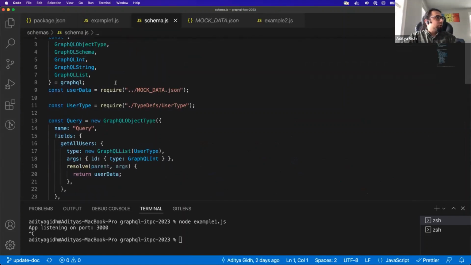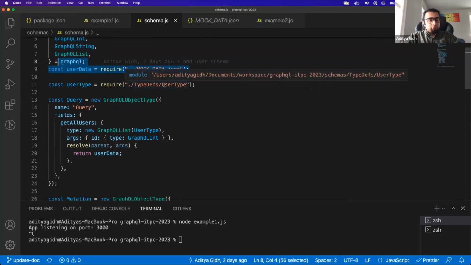Going into the schema again, we're pulling in all the scalar types like we talked about, with int, string, and GraphQL list as well, wherein we want to return a user list for getting all the users. Then we are pulling in our mock data. And then we talked about types.